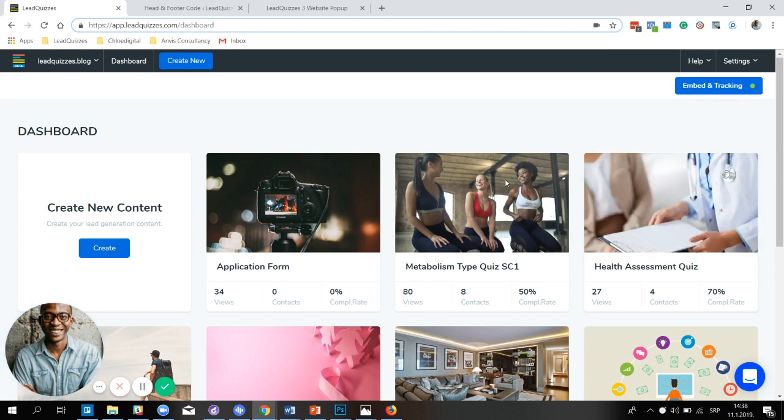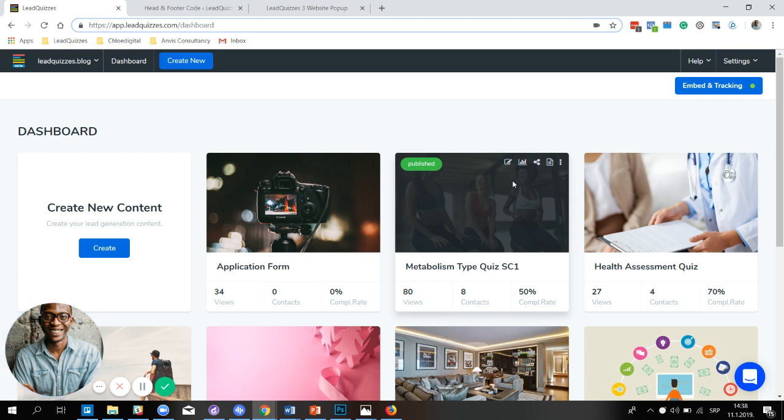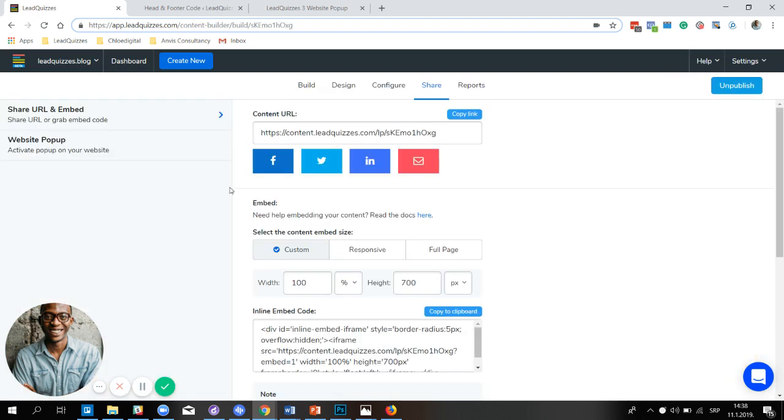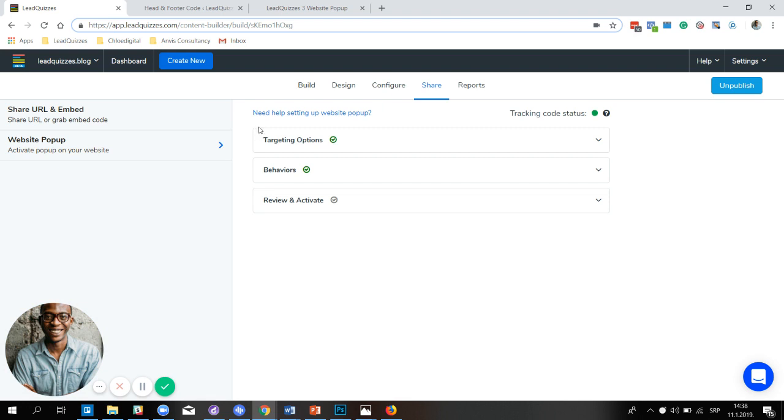Now you look for the quiz in which you want to configure website pop-up. You go to the share icon, you click on that. You go to website pop-up. Now in here, you'll get to see the configuration options you have for your website pop-up. So you have the targeting options, the behavior, and likewise, you can review what you've done in the first two steps and you can either activate or deactivate your website pop-up.